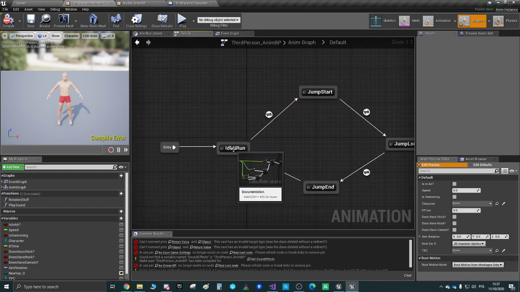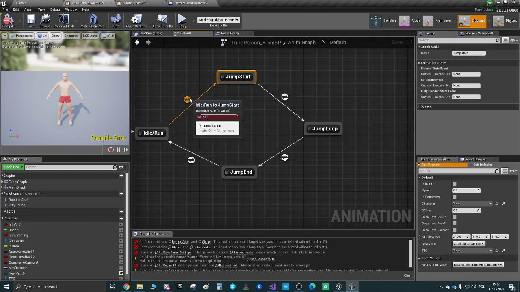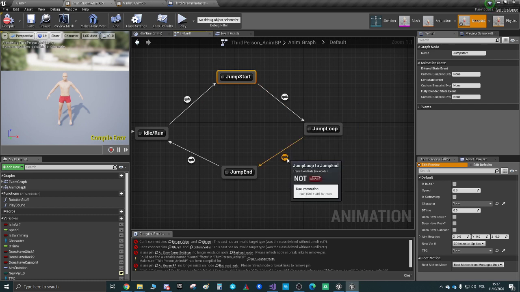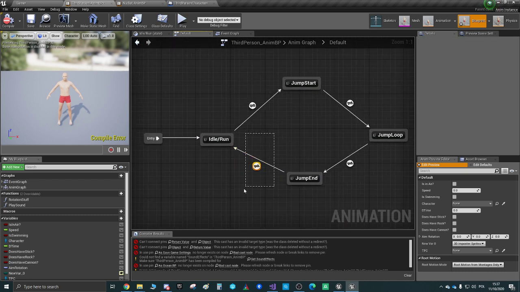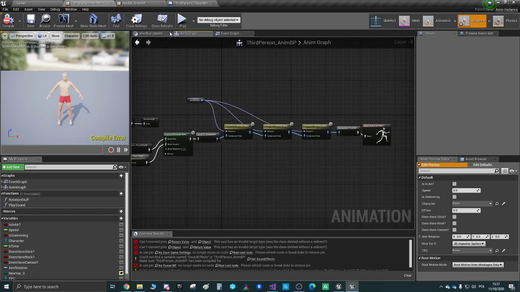Later, you also have idle run. There's a jump start, a jump loop, jump end. And for the jump start, you check if it's in error. Later, start asset, not is in error. Okay, so you do some basic tricks, I guess. It's the default third person character project, so yeah, I didn't even change it at all.